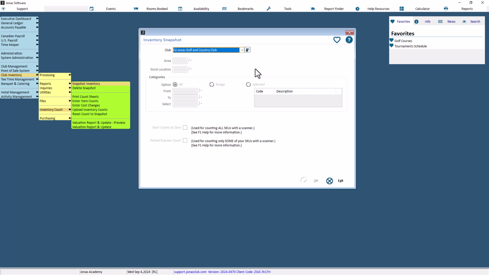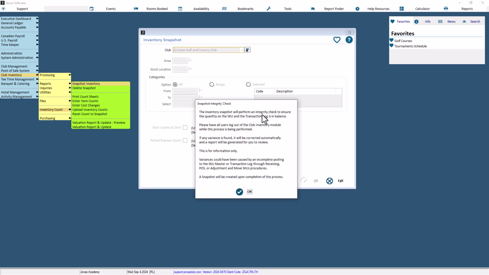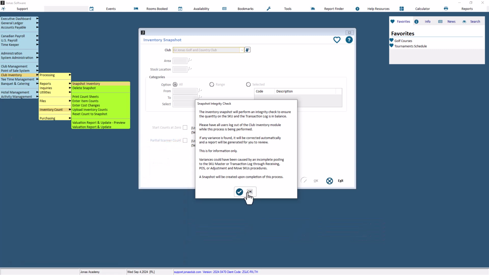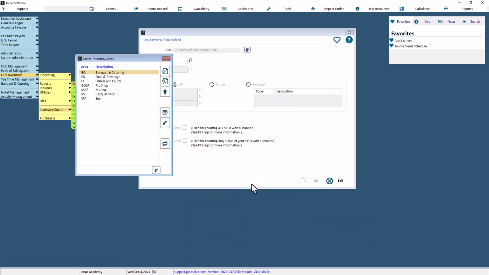for information. The program will automatically run an integrity check to ensure that the quantities for each SKU match the SKU record and the inventory transaction log in Club Inventory, Reports, Inventory Transaction Log. If the check finds any discrepancies, it will fix them and produce an audit of the results. Note that no one should be in the Club Inventory module or updating POS while the check is running.